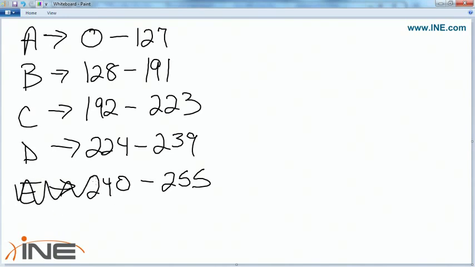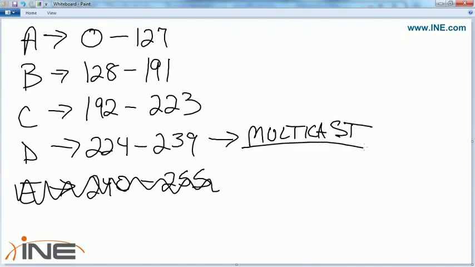These ones aren't used. For whatever reason, they're not allocated. They were originally part of a testing allocation, and they never used them. The D addresses are called multicast. I'm not sure if multicast is in the scope of CCNA, but we will talk about it a little bit when we get to IP.